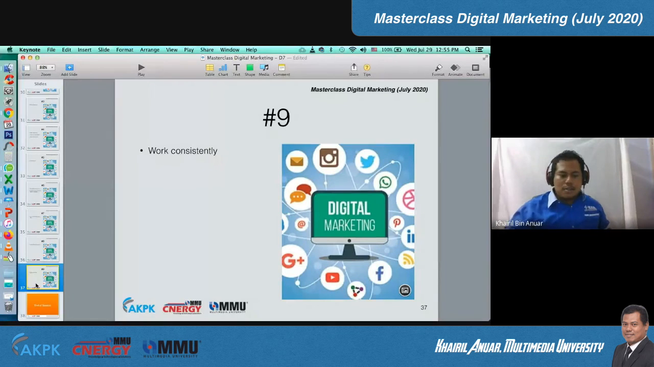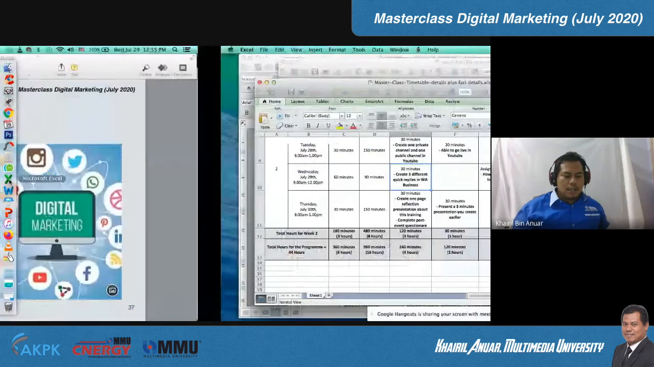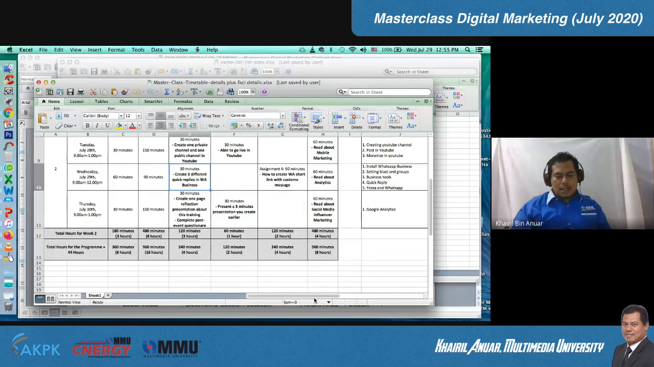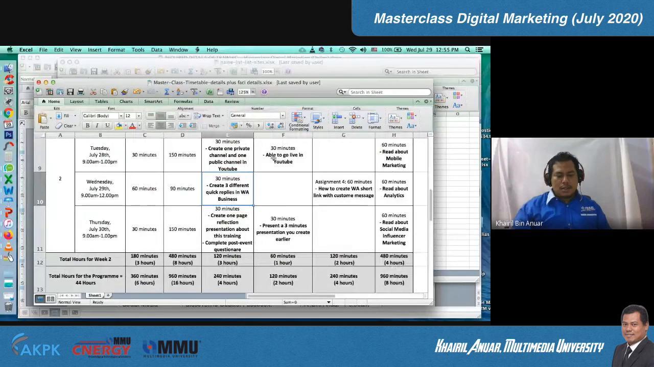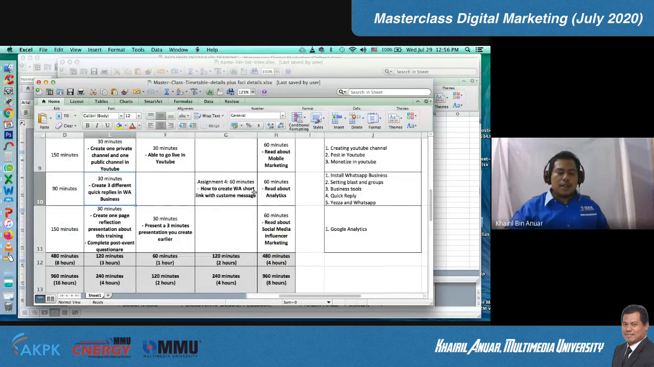Okay, so before we go, also just to share things that you need to do. Again, I would say that you need to comply to this. Create 3 different quick replies in WhatsApp Business. If you don't have WhatsApp Business, you can still use your normal WhatsApp and star messages to create 3 starred messages, then you can see the starred messages and take a screenshot.